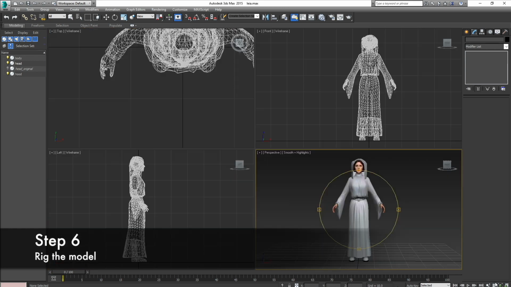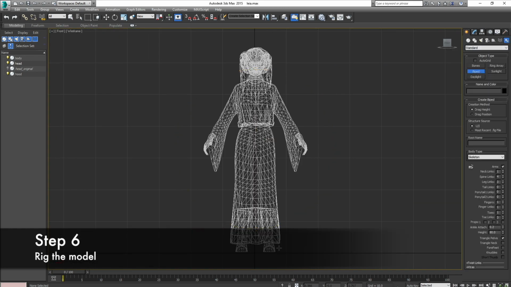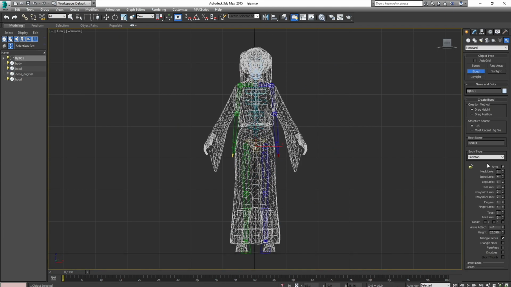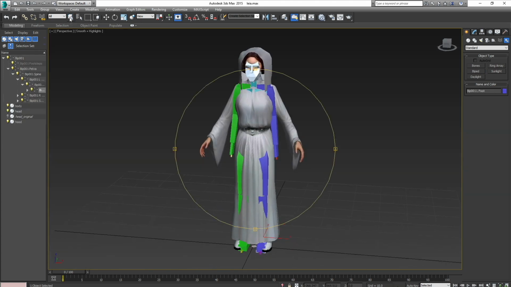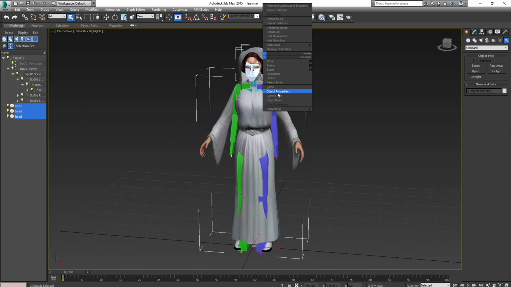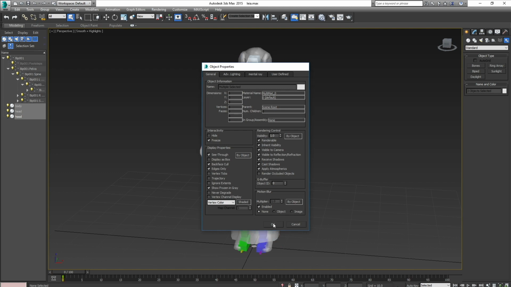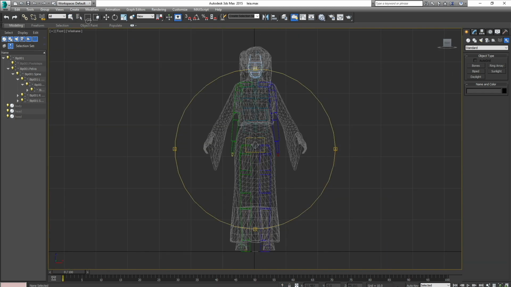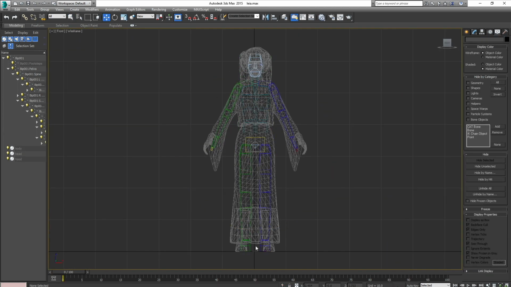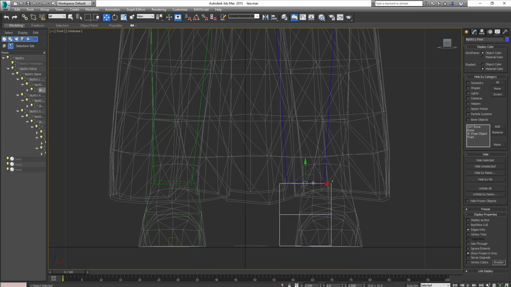Step 6. Rig the model. I want to add a biped or skeletal structure to the model so that the model has bones, which tell it how to move. I add a default skeleton and select all pieces of the model. I set the model to be transparent so I can see the bones better and make it unclickable so that I only select the bones.